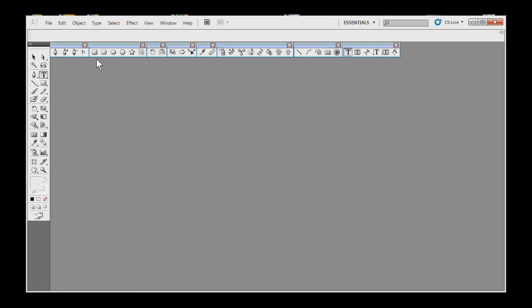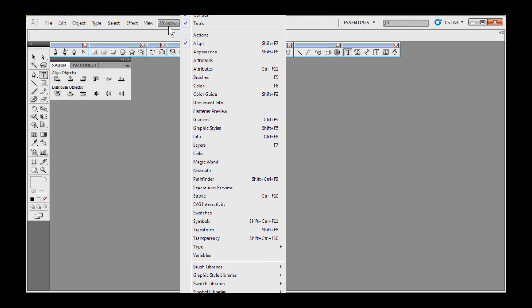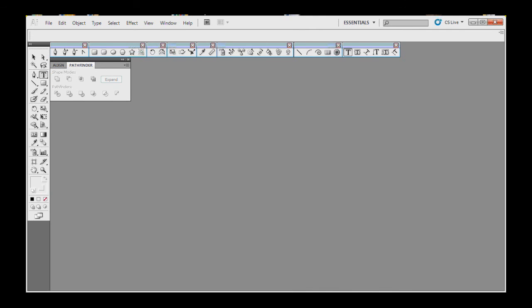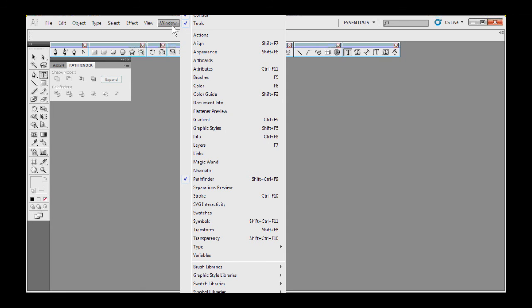So we're just going to put that as close as we can to the top. Again, there's no snapping, so we have to do this by hand. And you know, I'm not certain why it's not showing the pathfinder with the check mark beside it.